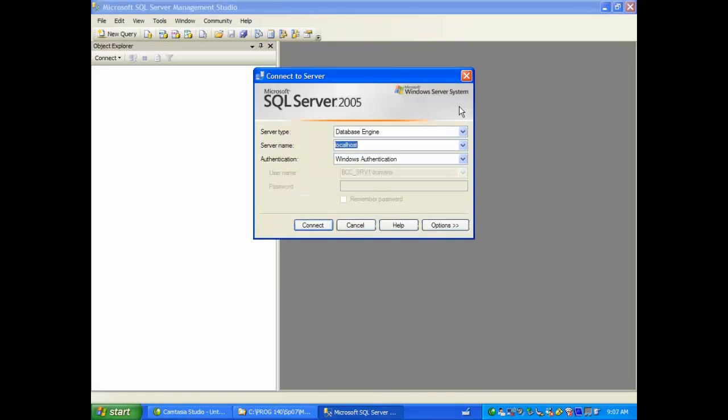As we open the studio, we're always presented with this connection dialog. We're using a client tool, and we're now being asked what SQL server would we like to connect to. And further, we're being asked what type of server we would want to connect to. Let's take the server type first. We're seeing Database Engine here.